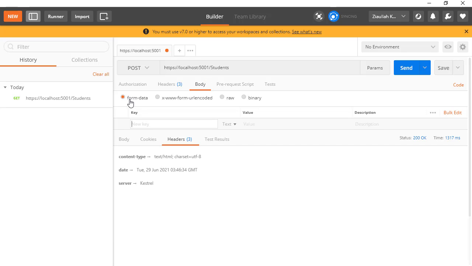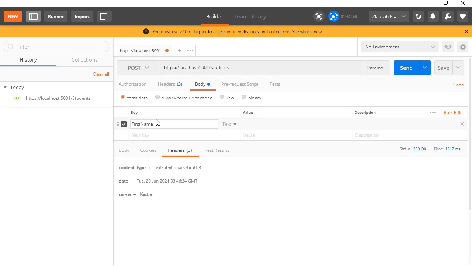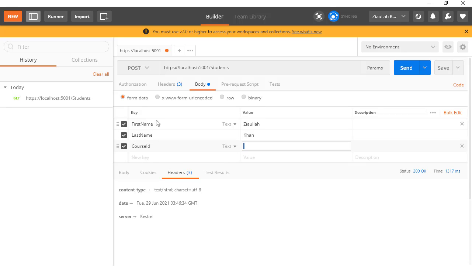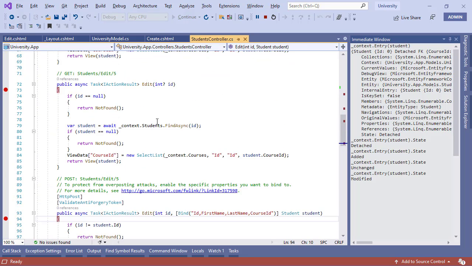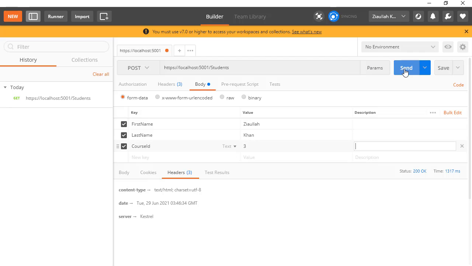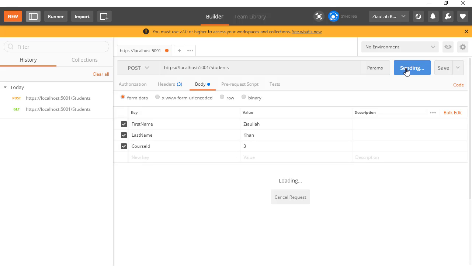Now, there are multiple options inside the body itself. Like you can have form data. Because we are submitting first name and last name, I can come here and submit the form elements like this. And then the course ID, I'm going to pass as 3. Now, because of this post action and because of this body as form data, if I hit the send button, we are directly going to hit the post action of the create method. So I'm just trying this. Let's go ahead and see if it works.